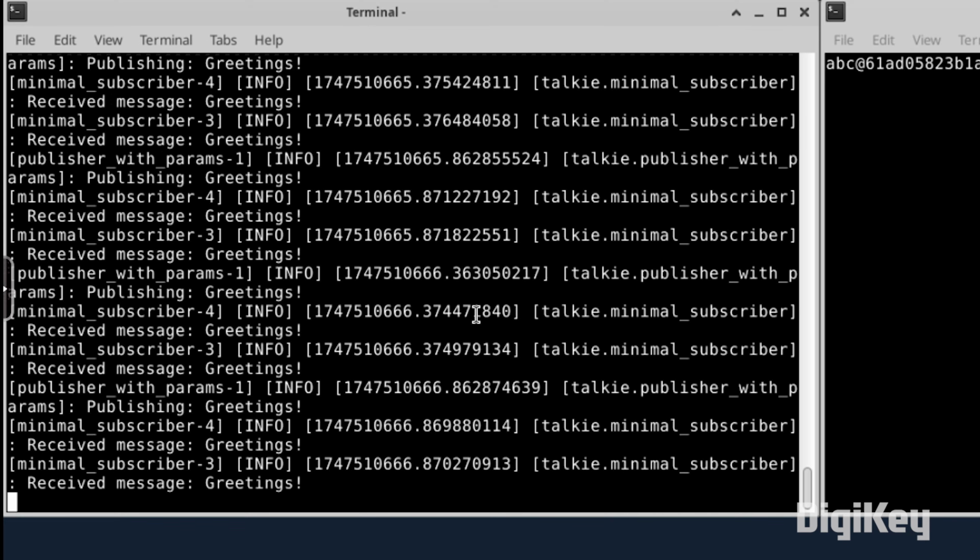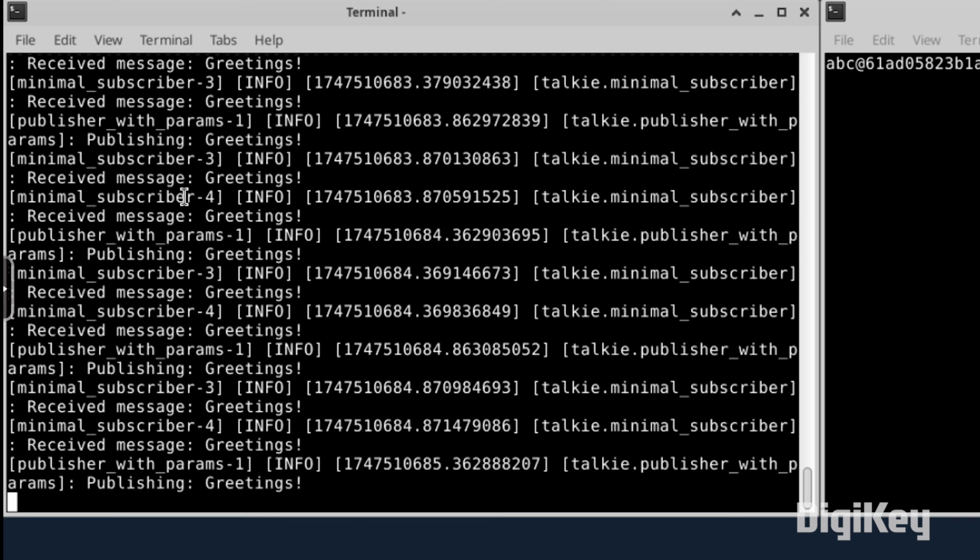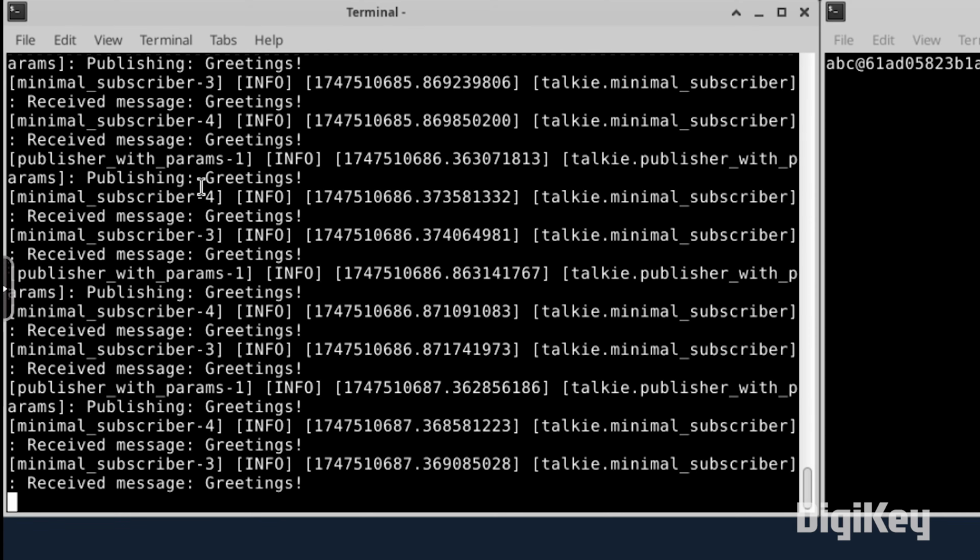You should see the 4 nodes fire up. You should see the publisher starting to publish with greetings, but then only 2 of the nodes will be receiving that message. So we have talker.minimal subscriber. Notice they have the same name here. ROS assigns this number automatically to the various nodes. So 1 is our publisher, 2 is the subscriber that's not in this namespace, then 3 and 4 are the subscribers in that namespace.